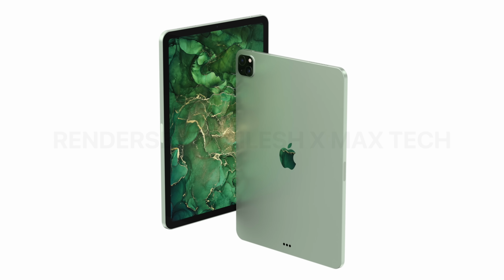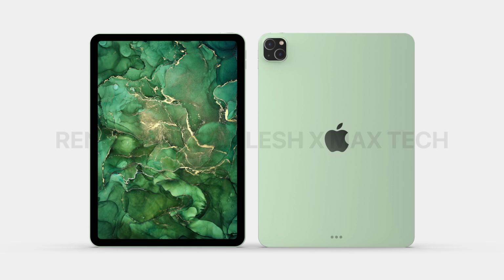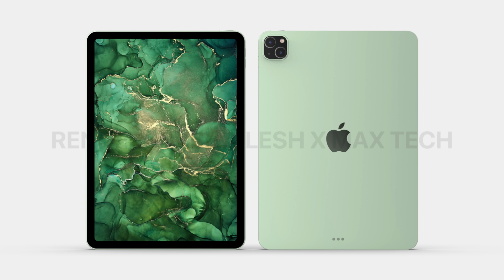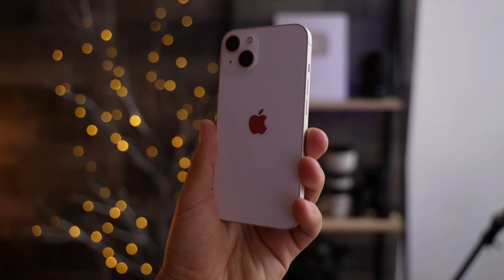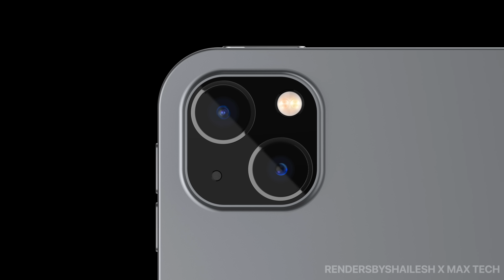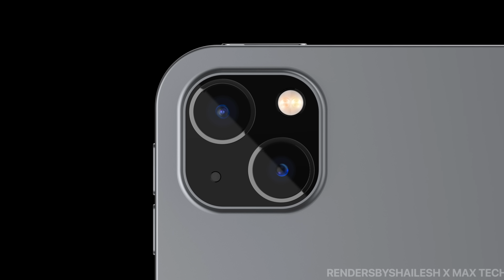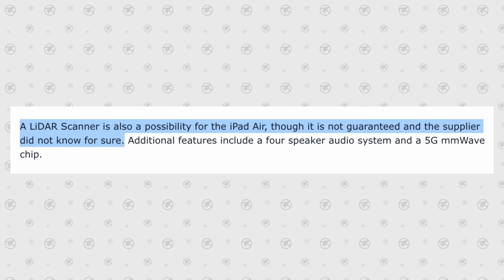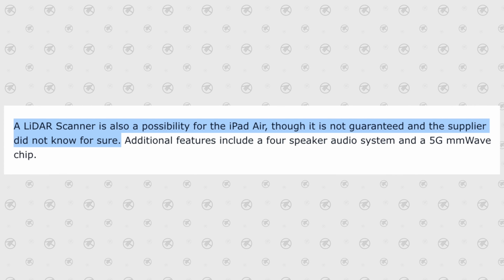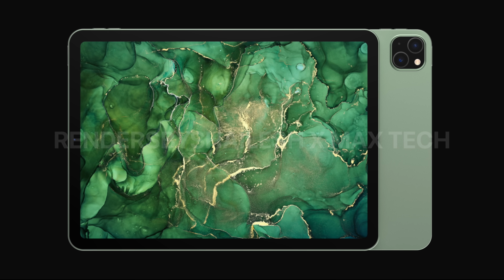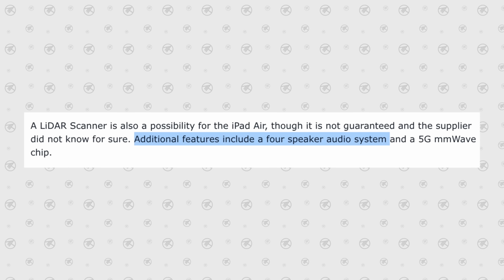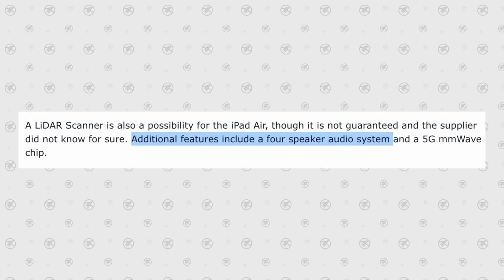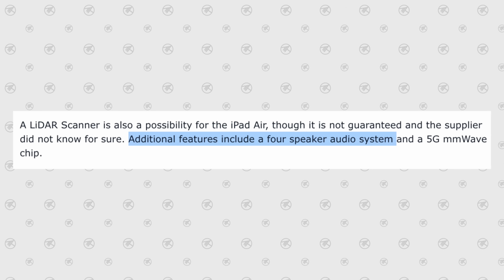And that is exactly why our new renders come with a dual lens square bump, complete with a flash and a microphone hole, perfectly matching the iPhone 13 camera bump design. And you might also notice that the LiDAR scanner is missing because Mac Otakara couldn't confirm if it was coming or not, and I think it makes sense to keep it exclusive to the iPad Pro models for at least another year. Now, apart from that, they also believe that the new iPad Air will get a 4-speaker audio system instead of the current 2-speaker system.